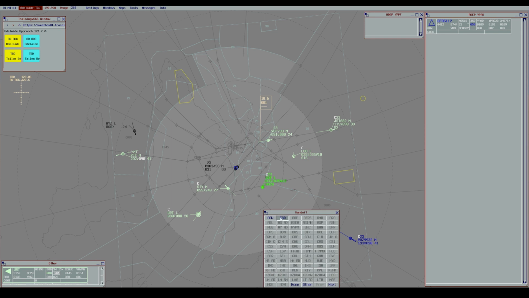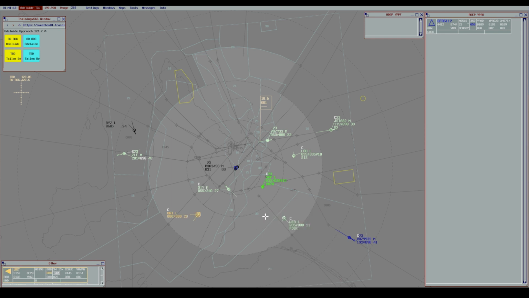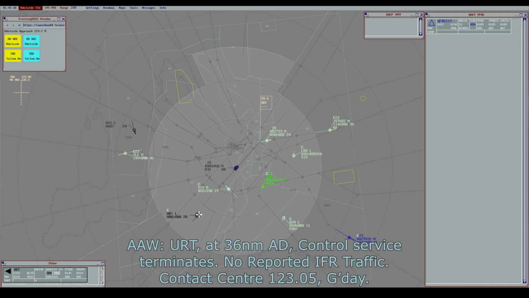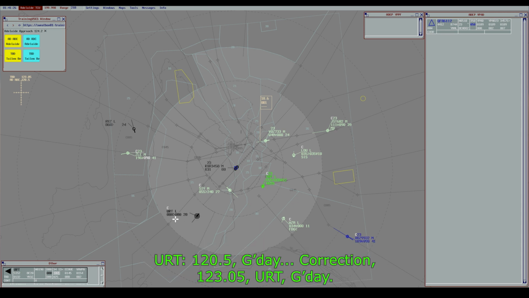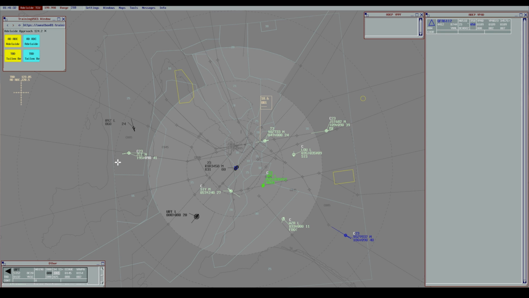Let's just offload some work here for Uniform Romeo Tango, get him going. Uniform Romeo Tango at 36 miles Adelaide, control service terminates, no reported IFR traffic, contact at 123.05, g'day. 120.5, g'day. Correction 123.05, Uniform Romeo Tango, g'day. Lovely.